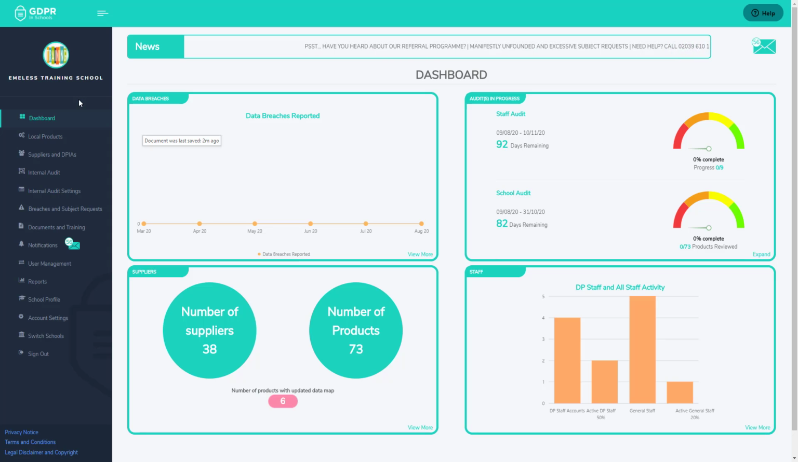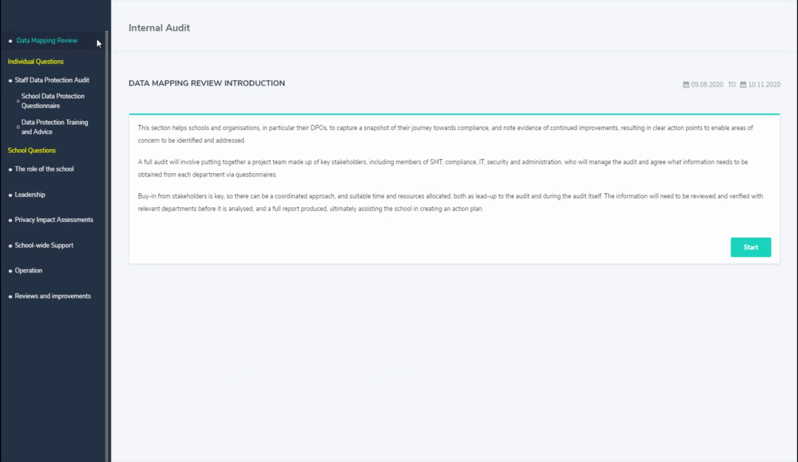In our previous video, we looked at the internal audit and the individual questions, which are answered by all account holders, whether they are general staff or DP staff. Now, we're going to turn our attention to the work that is undertaken by the data protection staff. To access these questions, we begin by selecting Internal Audit from the navigation pane.